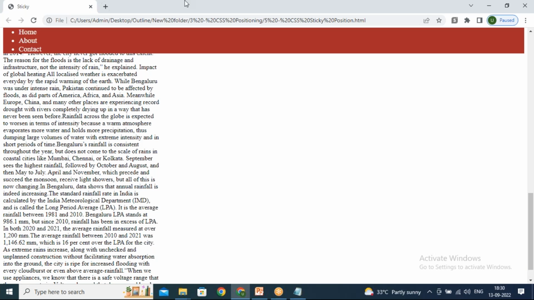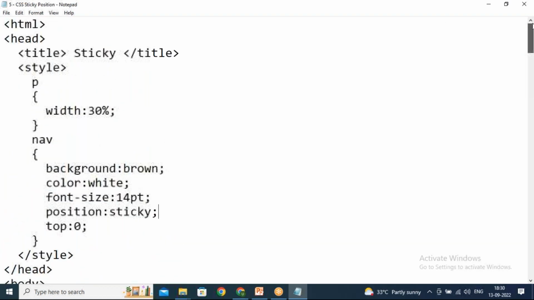So when you're designing a web page, you can, let's say, display the company logo and the links. You want them to be displayed permanently. You can give the CSS position as sticky, right?